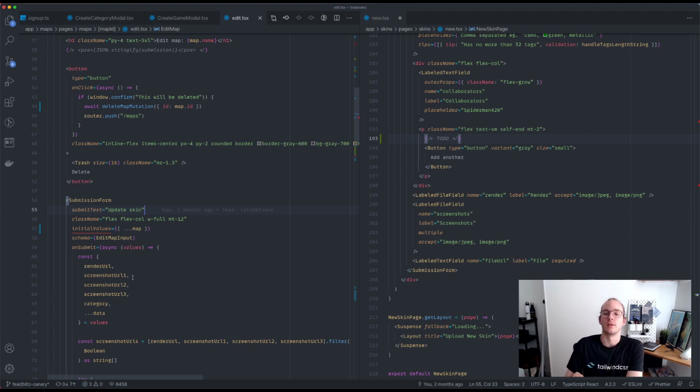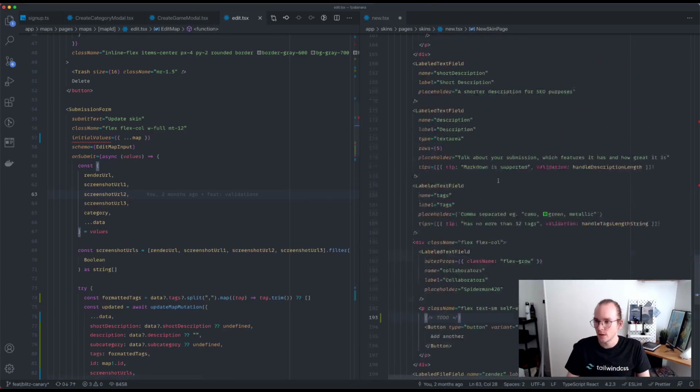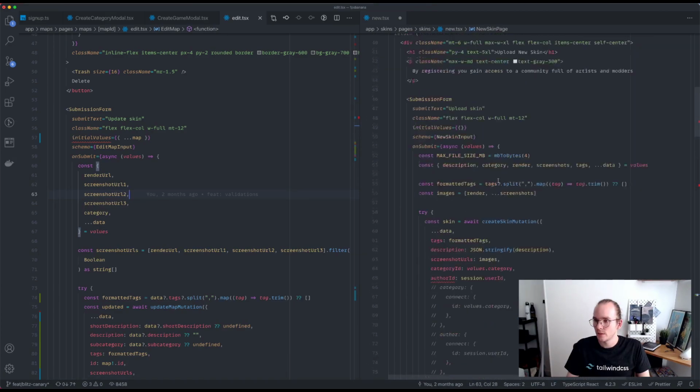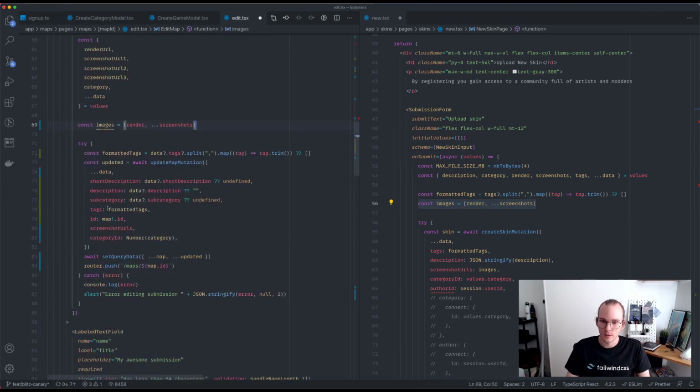Okay, so this is still complaining. Well, obviously this is wrong. So here we just need to do that. So images. We could just rename this screenshot URLs and just do that. And the same thing here.